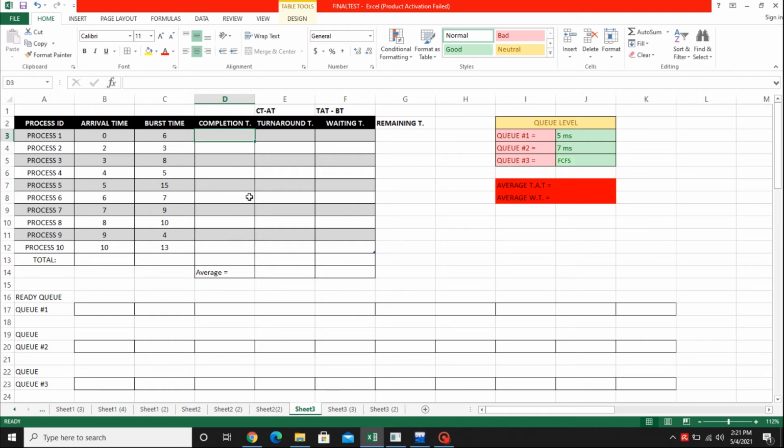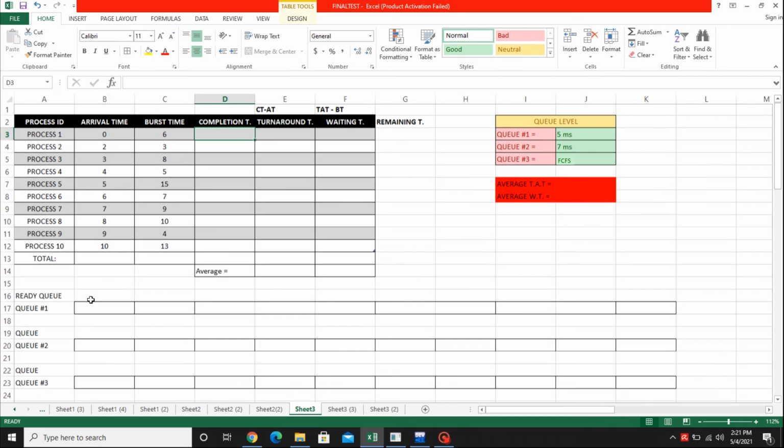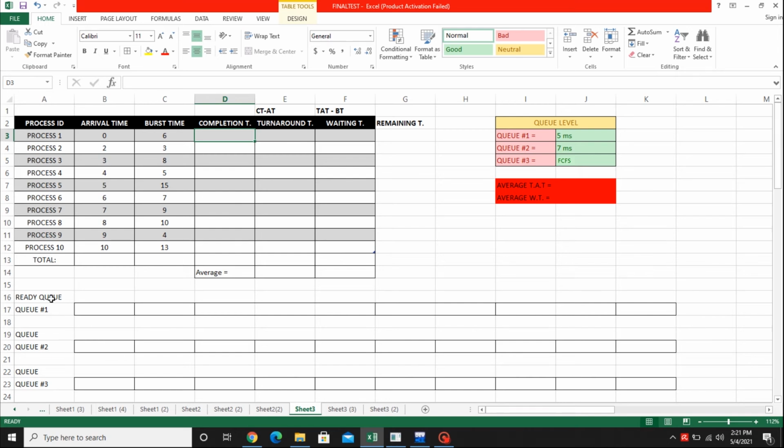So, para makuha natin yung completion time ng mga processes, lalagay natin siya sa chart para mas mapadali tayong makuha yung completion time. So, hanapin muna natin yung pinakamababang arrival time sa 10 proseso, which is the process 1. Yung process 1 nag-arrive sa 0. Ilalagay natin siya sa queue. Ang quantum time ng level 1 is 5. So, kada process, kaya lang niyang i-execute ay 5 milliseconds lang sa level 1.